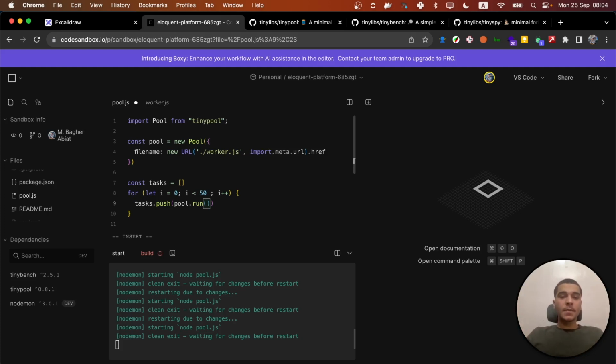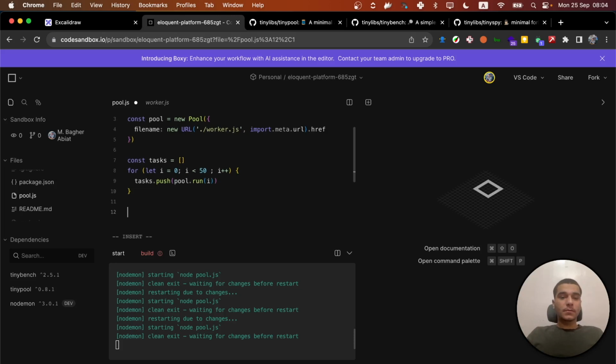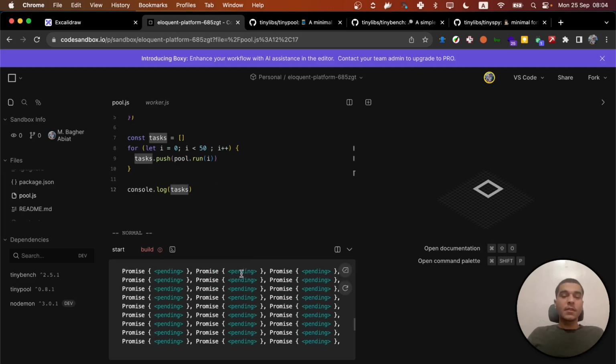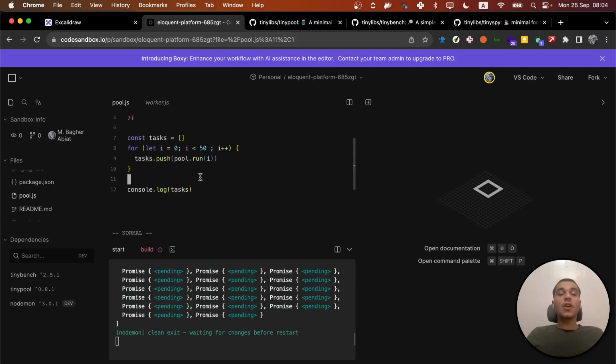So I would pass it the i, which is just a number between 0 and 49, and let me just console the tasks so we see what just happened. So you can see we just pushed 50 promises there, which are the results.